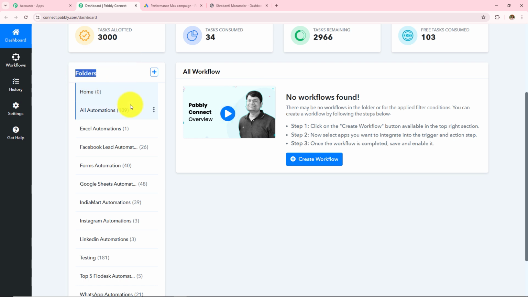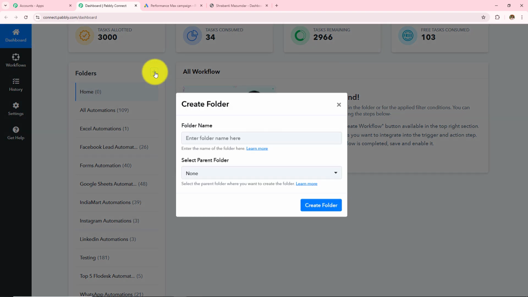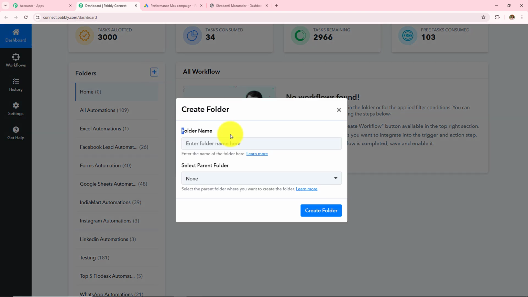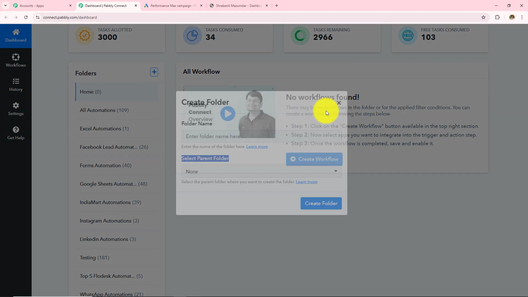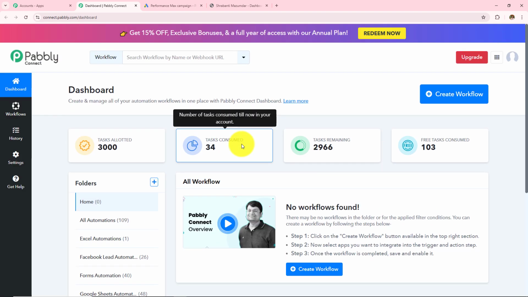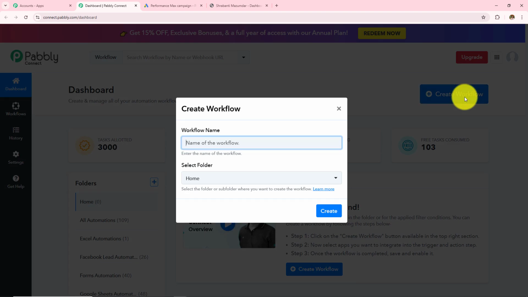Now if you want to create a new folder, you simply have to click on this plus icon, and from here you can create a new folder. For now, I want to create a new workflow, for which I need to click on this create workflow button, and first I need to provide the workflow name, and then I have to select the folder in which I want to save that workflow.